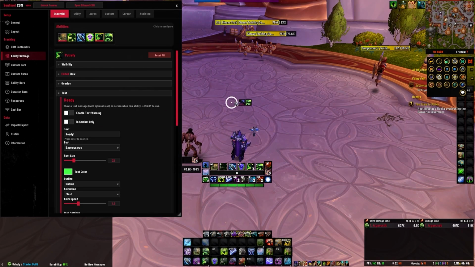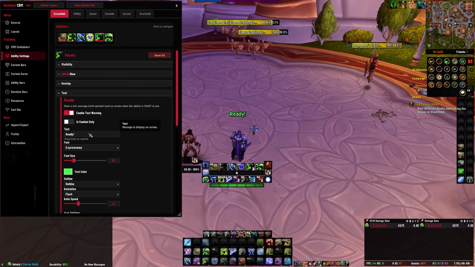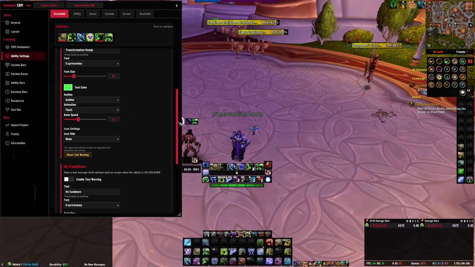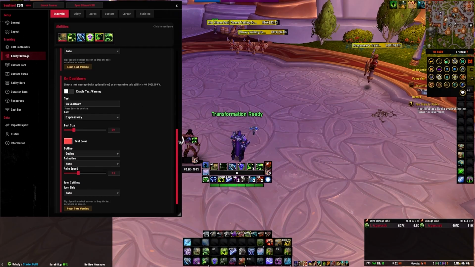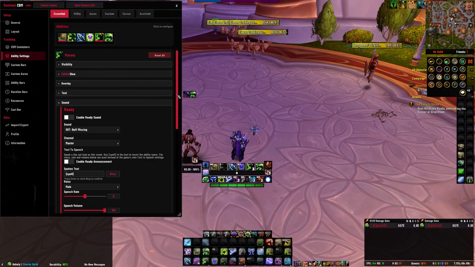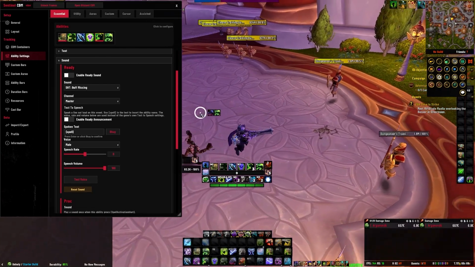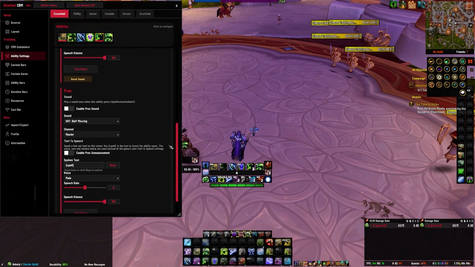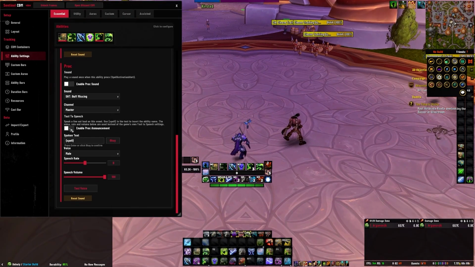Text is, you can show text when it's ready. And then you can say transformation ready, right? Then when it's ready to use, you'll get the text warning. You can have it also only show in combat, and it has all the settings for it. Or you can have it when it's on cooldown, it'll show a text. Sound, you can have it play a sound when it's ready, and you can have it play a sound when it procs. There's also text to speech.